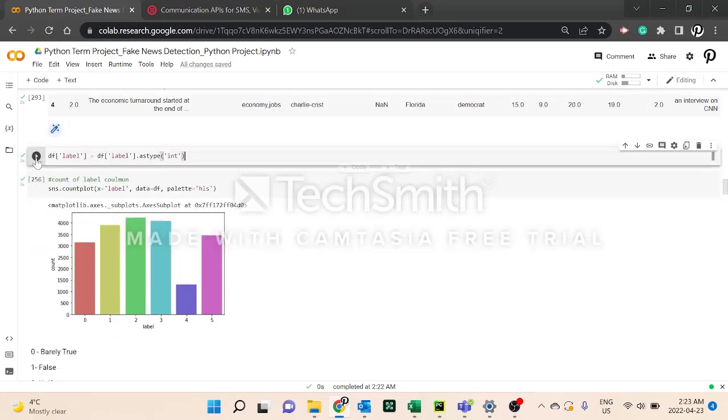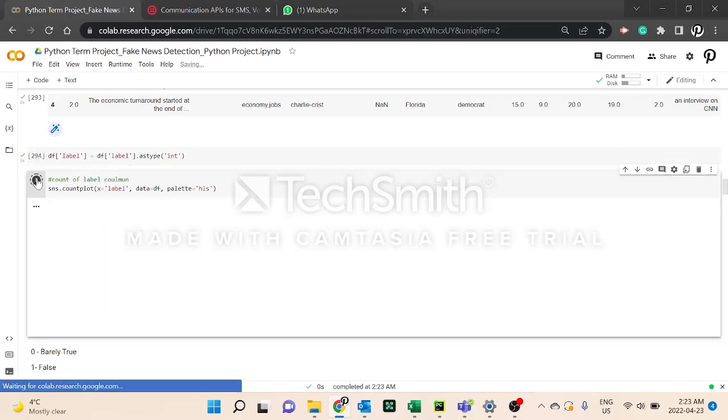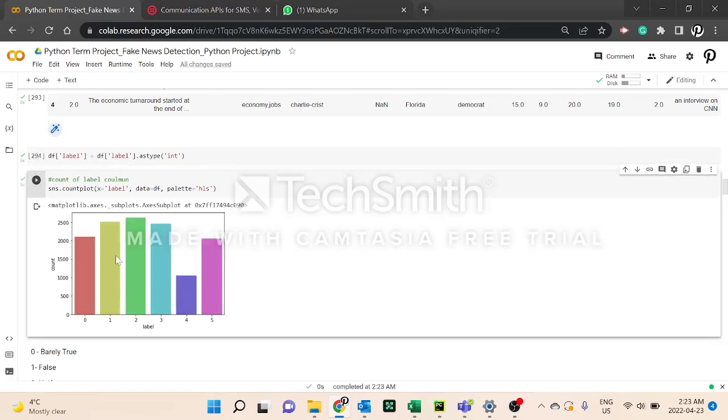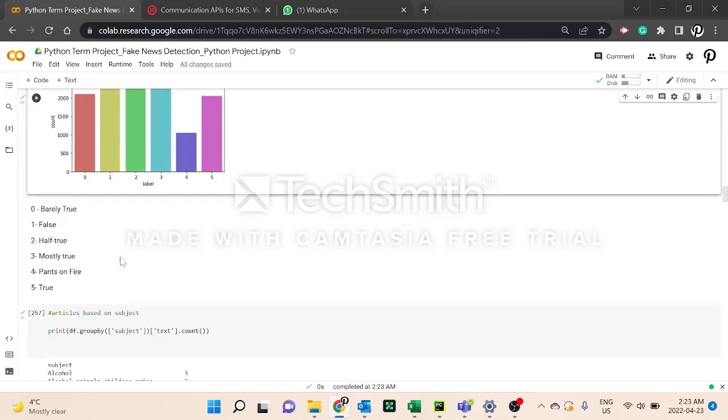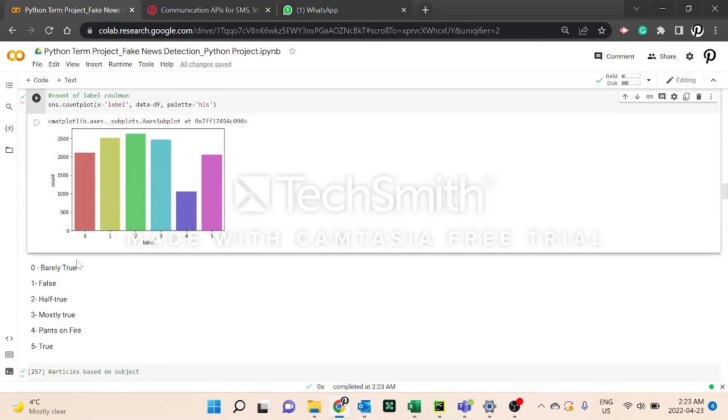Now I have plotted the label column. I just want to see how many true news we have, how many false news we have, how many barely true news we have. Here we can see, as per the numerical data, the values of our label. The value of barely true is 0, false is 1, half true is 2, mostly true is 3, pants on fire is 4, and true is 5.